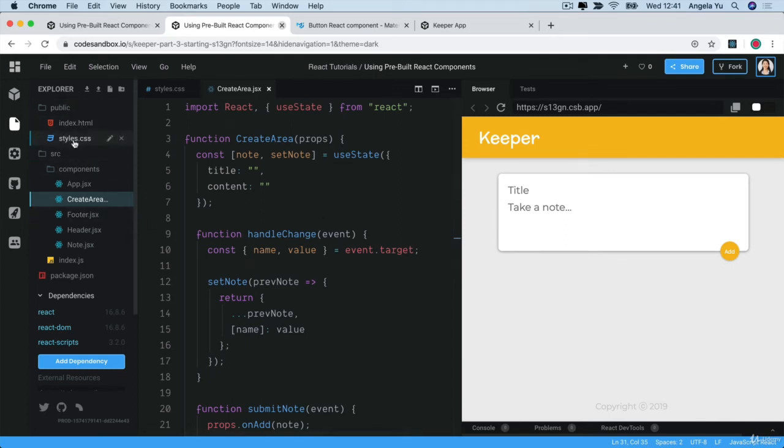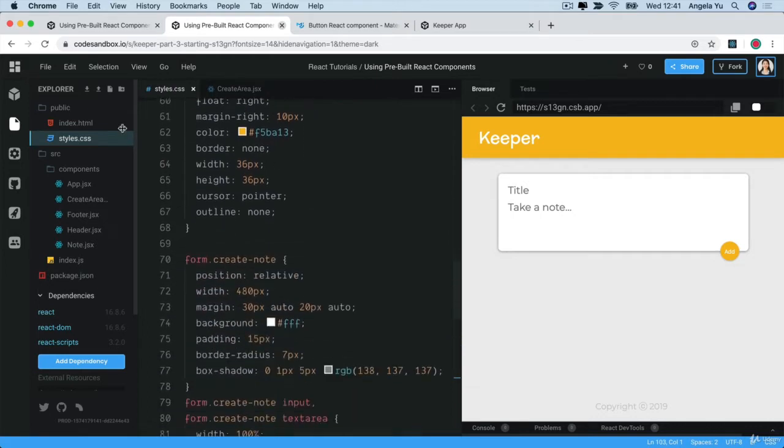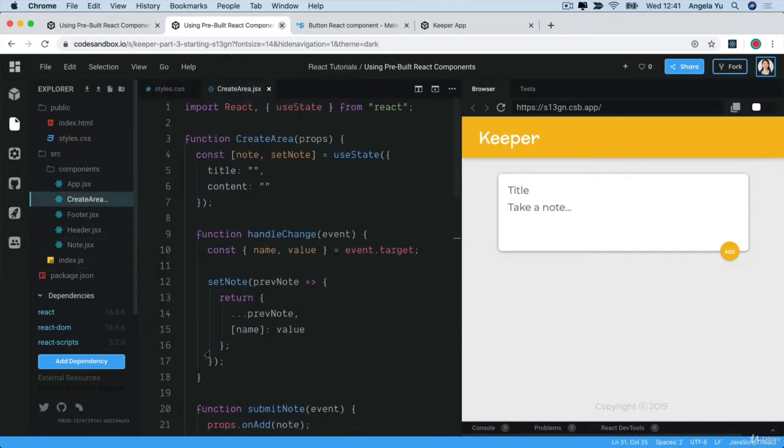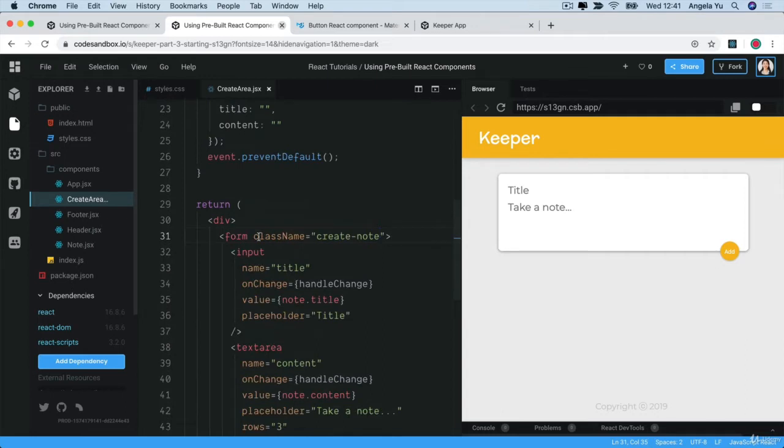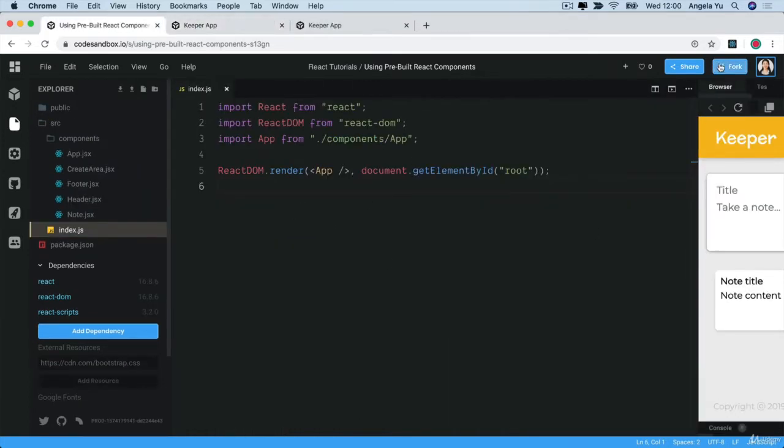And the reason being is that in the styles.css, we've got a couple of changes, and in the create area, I've added a class name to our form. So if you don't have the same one, you might end up with weird looking UI that doesn't look the same as the video. So I recommend starting with the same sandbox and just forking a copy of it. So go ahead and fork the starting project.